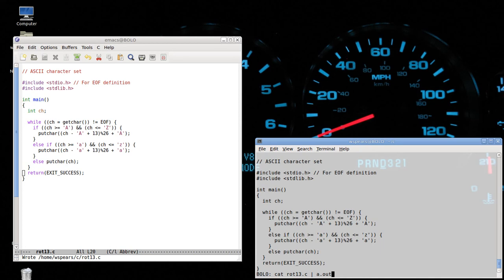So if I do this, I'm sending the file to the encryption algorithm, and it's being encrypted. But I can do this again. If I send the standard output to the standard input of a.out again, I'm doing this twice, we get the original code, and that's precisely what we'd expect.